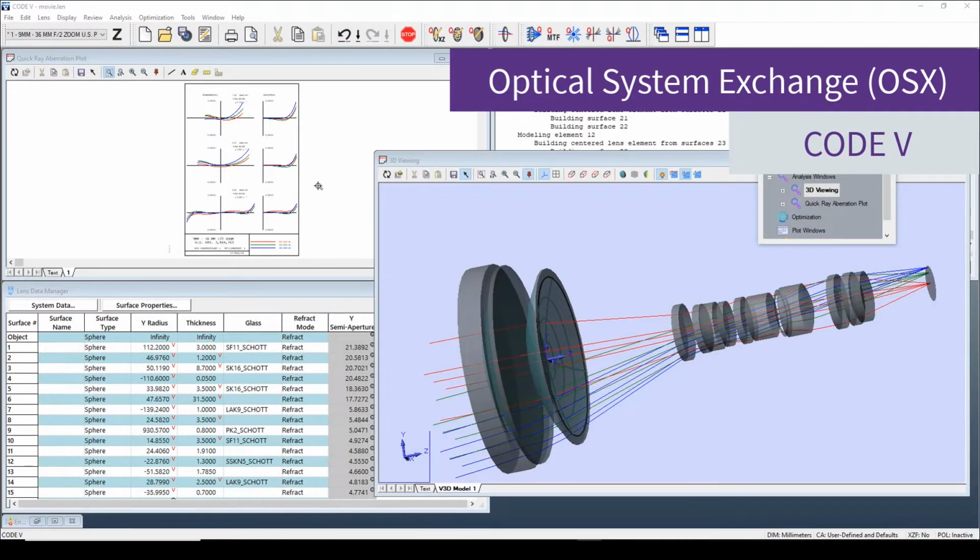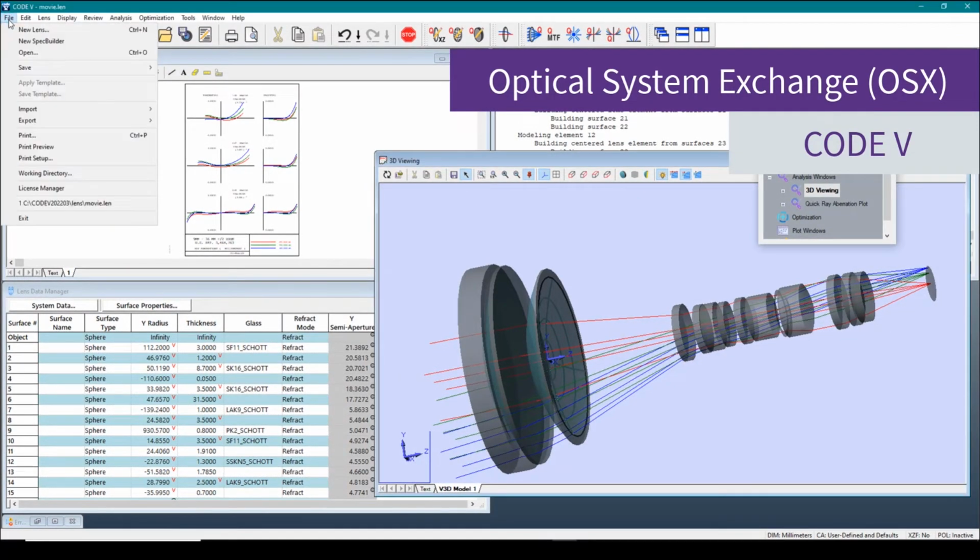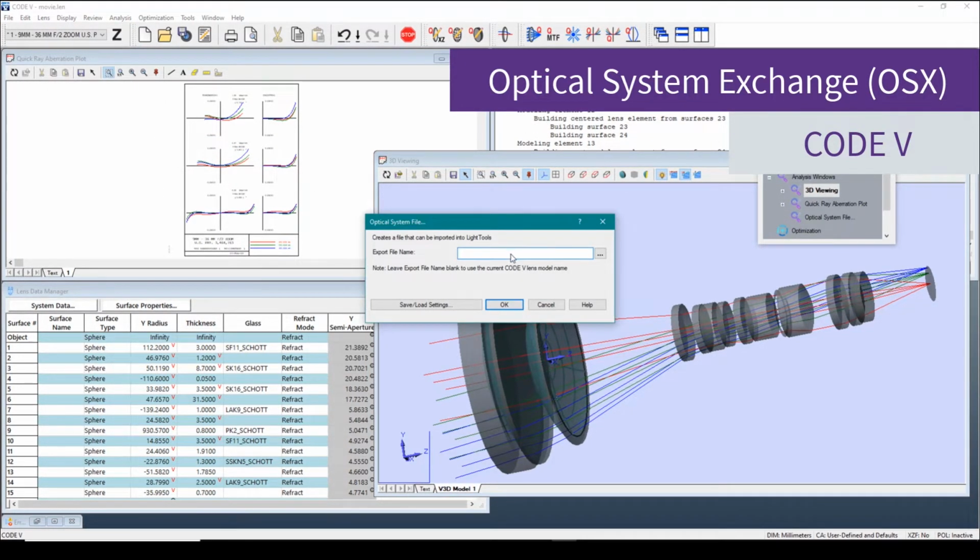You will find greatly improved capability for sharing optical systems between Code 5 and LightTools. This will enable you to perform a more seamless sharing of design and analysis tasks between imaging and stray light performance evaluations.